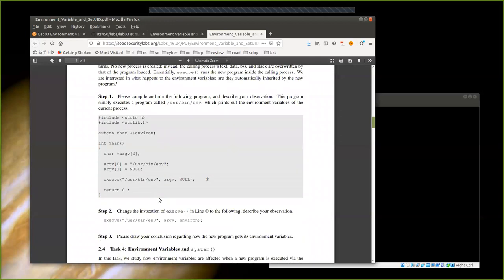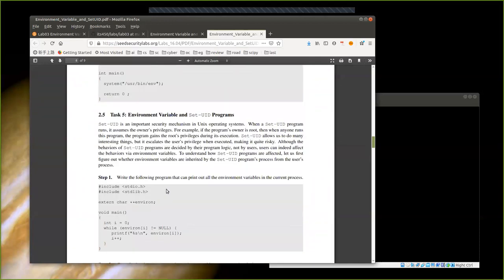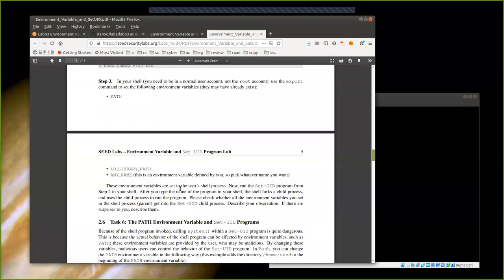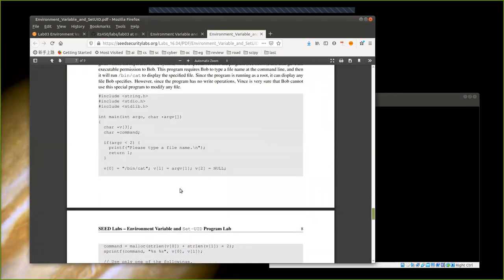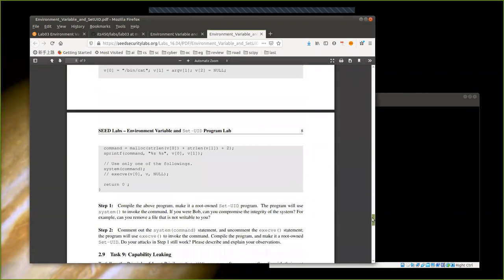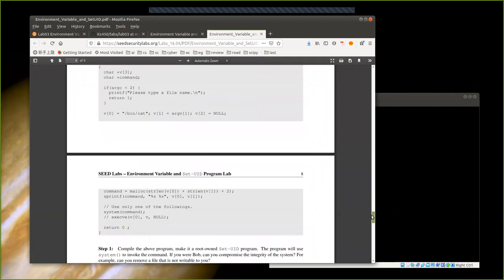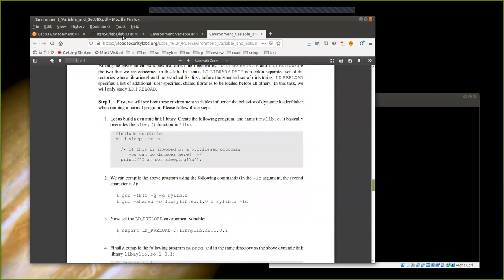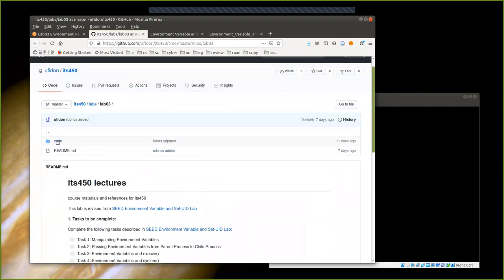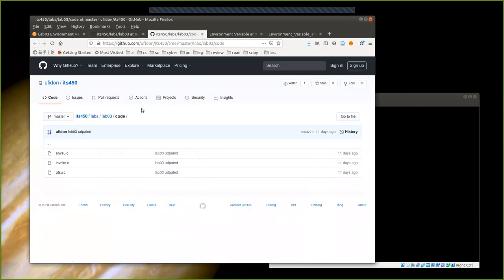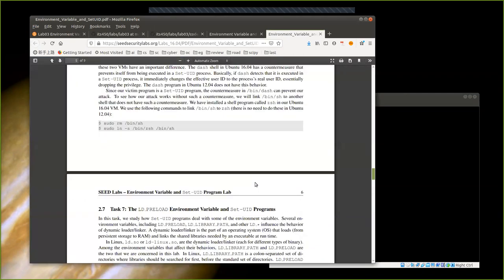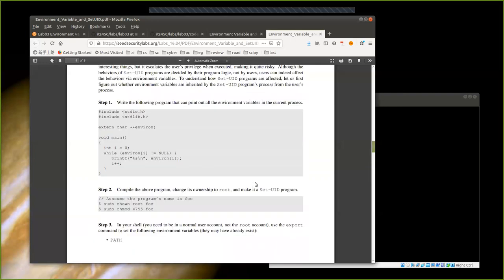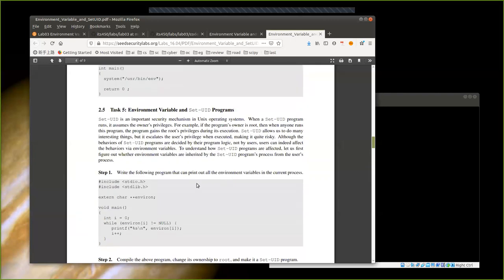Task file. Let's scroll down, go to the task file. Here, this is the task file, task 6, 7, 8. So all the code is actually provided here. Come to the code. You can see the code. There are three source code files. Task file.